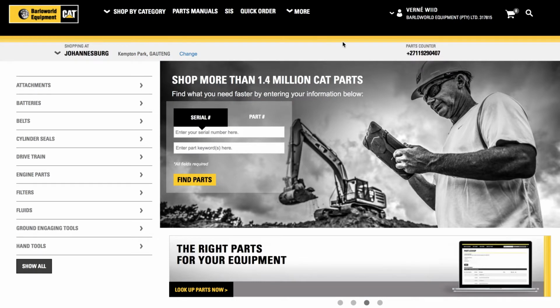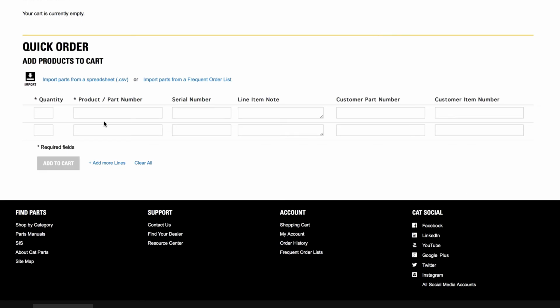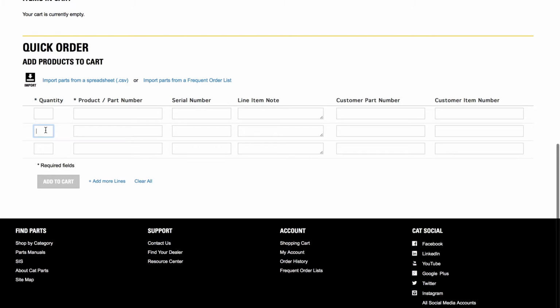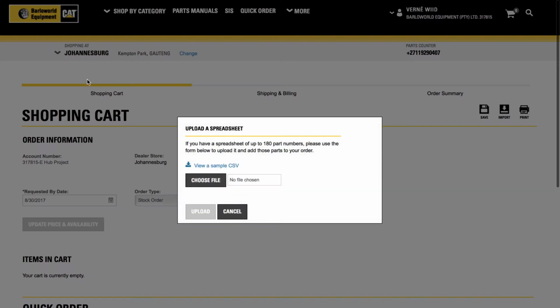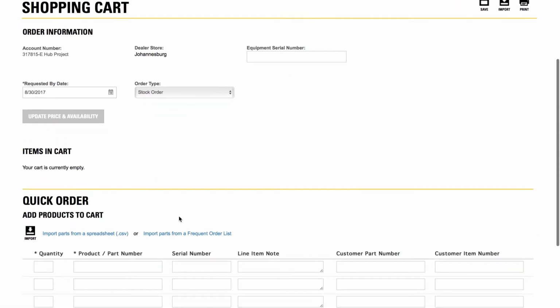The Quick Order function. The Quick Order function is used to repeat orders when you already know the part numbers and don't first have to do a search to find what you're looking for. Access Quick Order from the main menu. Enter the quantity of the parts that you need. If you do a repeat order often, you can download a .csv file that you can edit in Microsoft Excel to simply upload each time you repeat orders. Click on Import, then click Add to Cart to add the list of parts to your shopping cart.